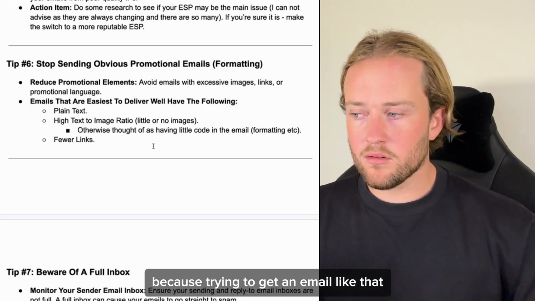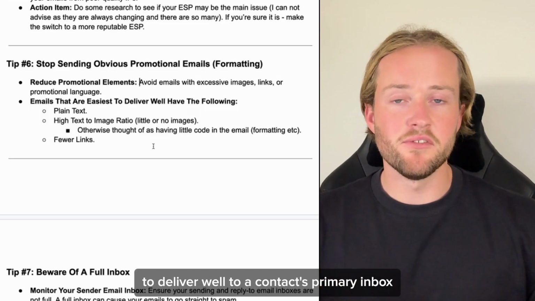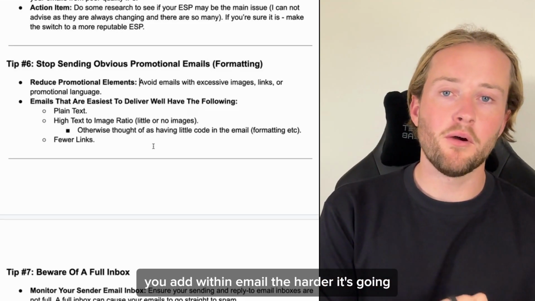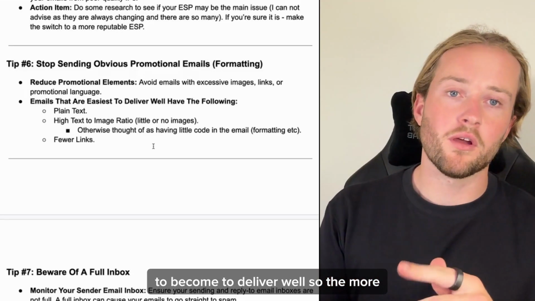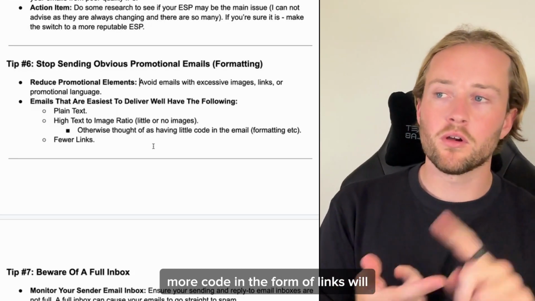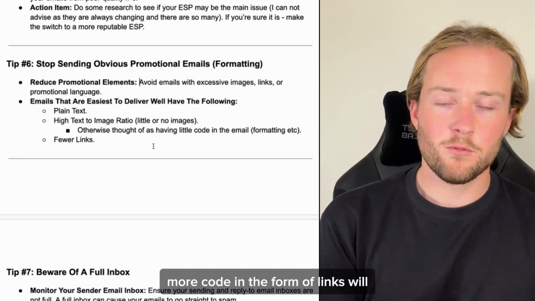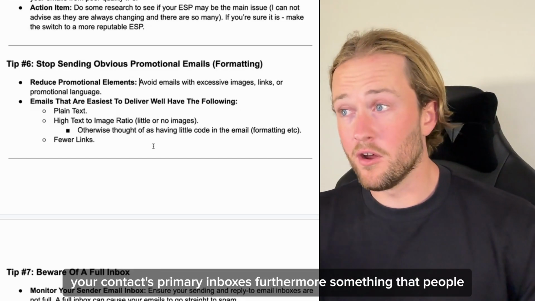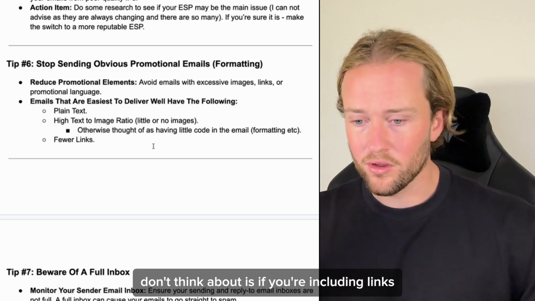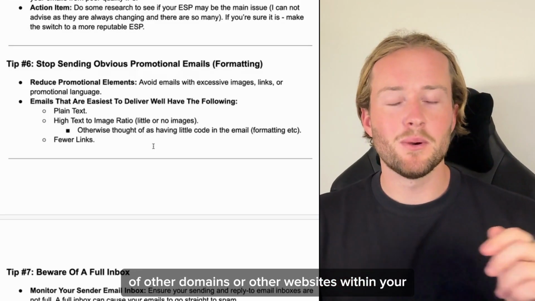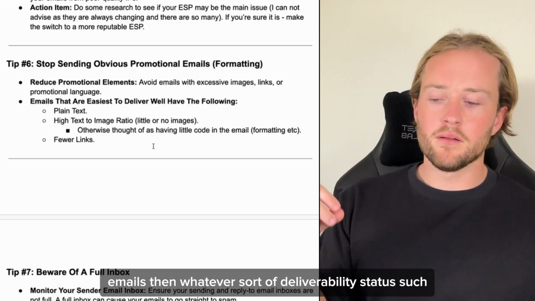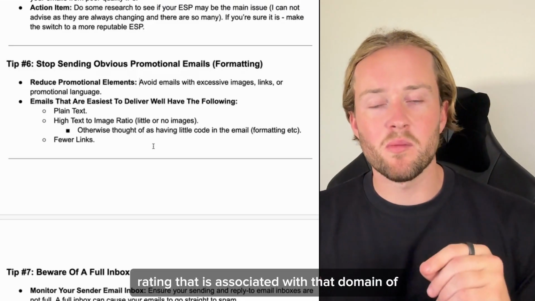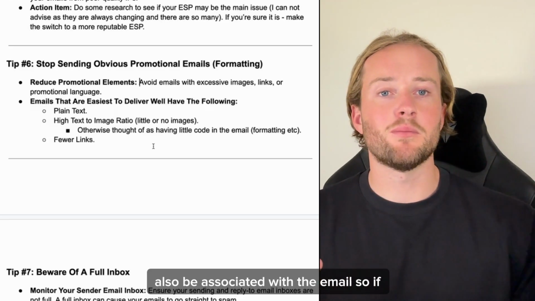types of emails, because trying to get an email like that to deliver well to a contact's primary inbox is especially hard. And the more code that you add within an email, the harder it's going to become to deliver well. So the more code in the form of images and the more code in the form of links will make it harder for you to deliver to your contact's primary inboxes. Furthermore, something that people don't think about is if you're including links of other domains or other websites within your emails, then whatever sort of deliverability status or rating that is associated with that domain of the link that you add to it will also be associated with your email.